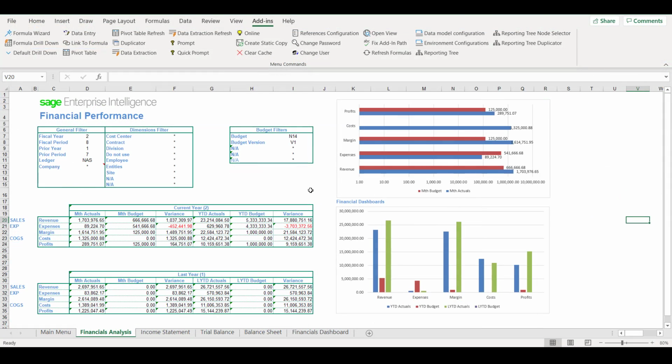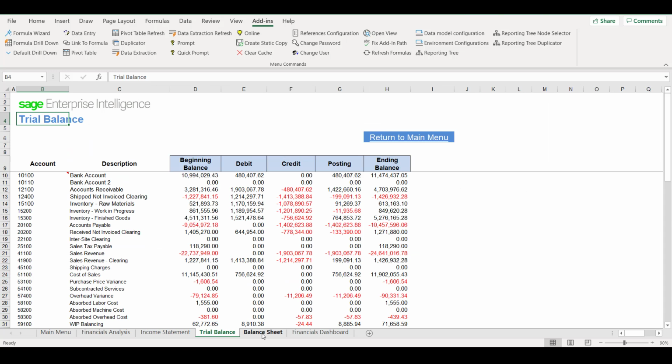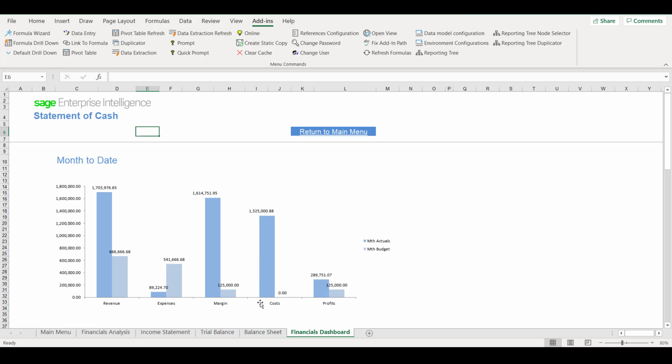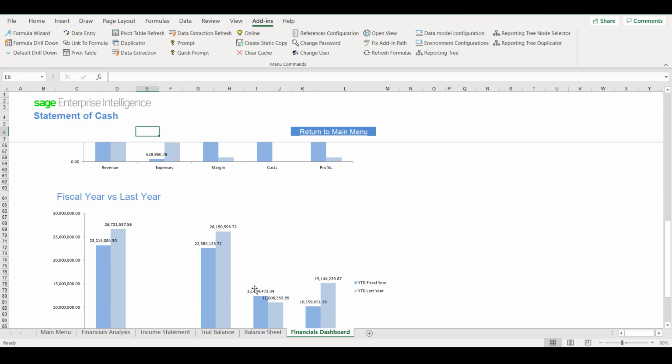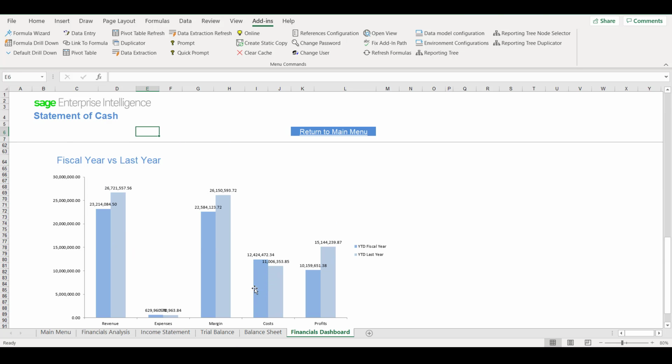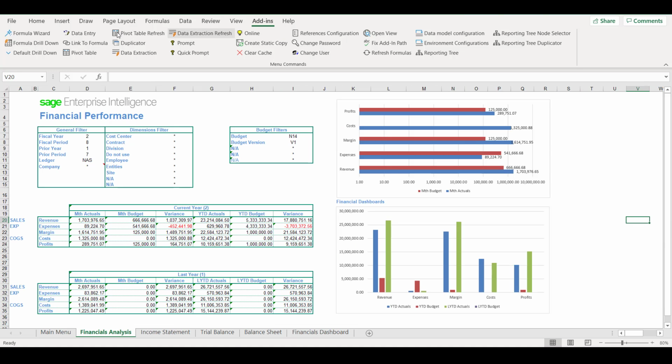Users can also take advantage of SCI's second platform, which is the SCI Excel add-in. This tool combines the data extraction and calculation abilities of SCI with the power of Excel. Here are some of the sample reports which have been created using the Excel add-in tool, such as financial analysis, income statement, trial balance, balance sheet, and some of the dashboards using various visuals by extracting the data from the database. SCI's Excel add-in comes with over 25 different tools which users can use to create the reports within Excel.